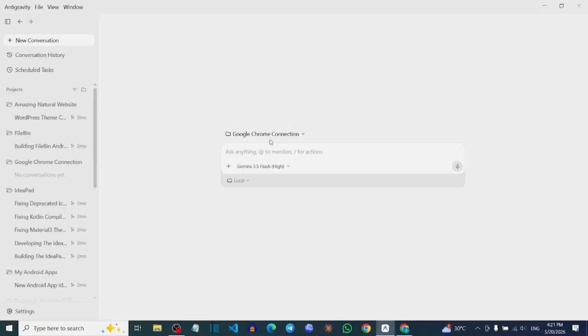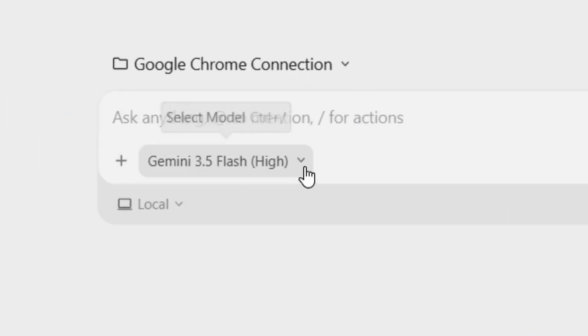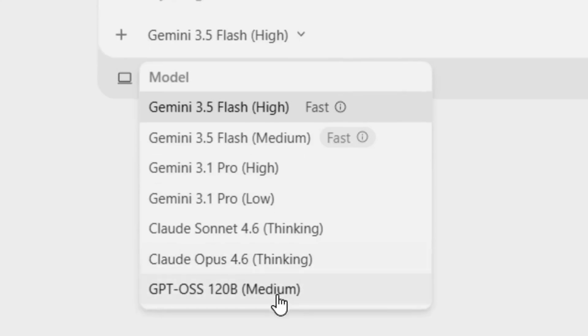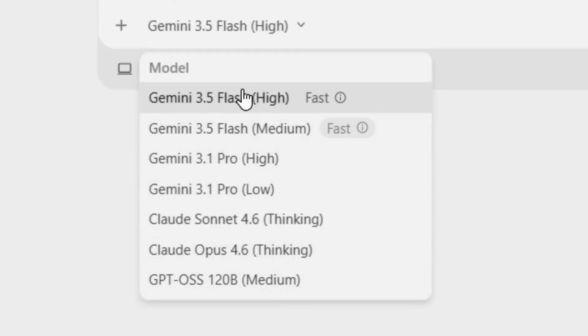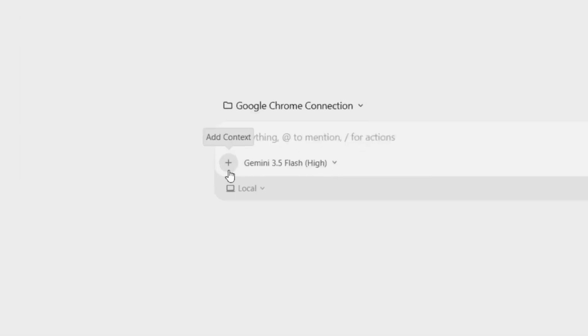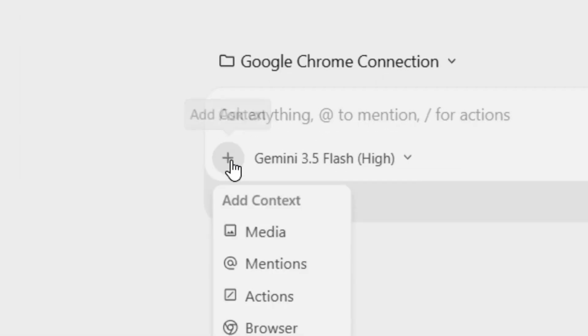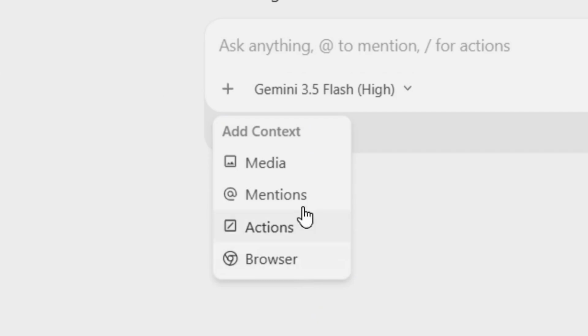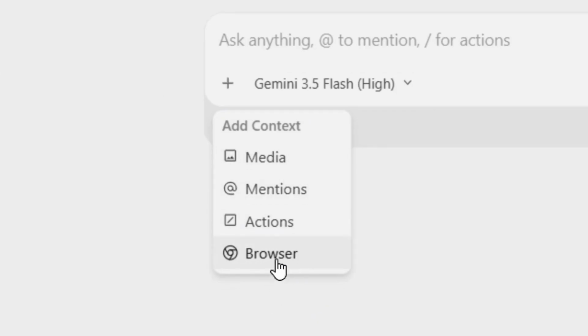The next thing is that you have the option to click on the down arrow and select the type of model that you prefer. I'm going to select Gemini 3.5 Flash High. After that, simply come here to the plus icon, click on it, and among the list, you're going to see that you have Browser. Click on it.